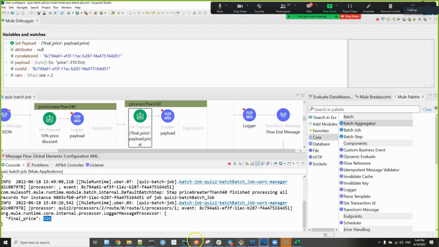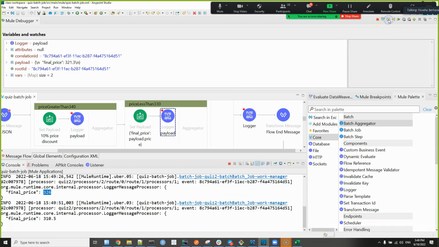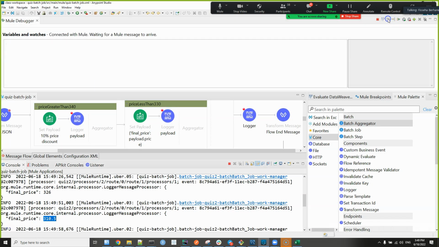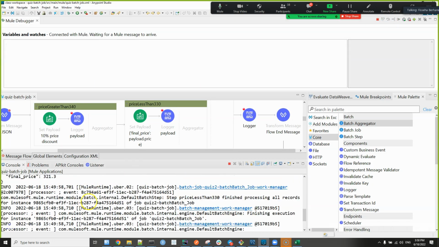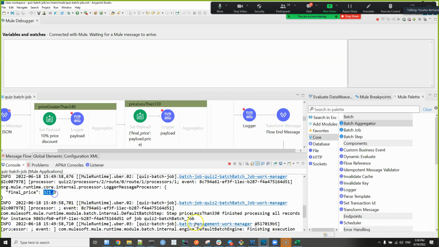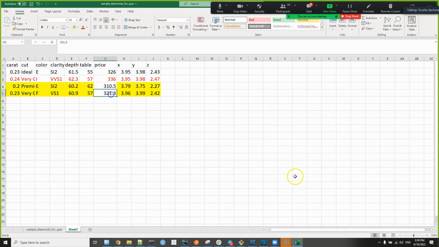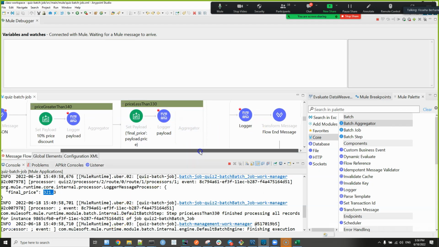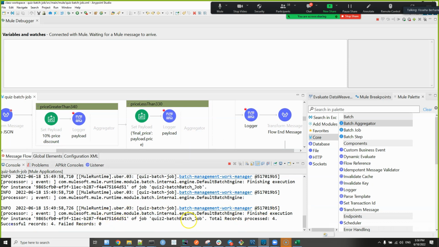Let's see. Click next. Click next. See 310, which is this one. And last but not least, it is going to return, which one did it return? It returned this one, 721.3, which is this one. And then at the end, since it goes to the on complete stage, it prints this summary statistics. Total records processed is 4, successful records is 4, and 0 records failed.